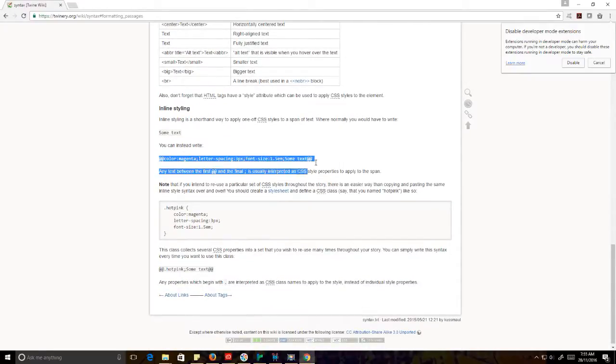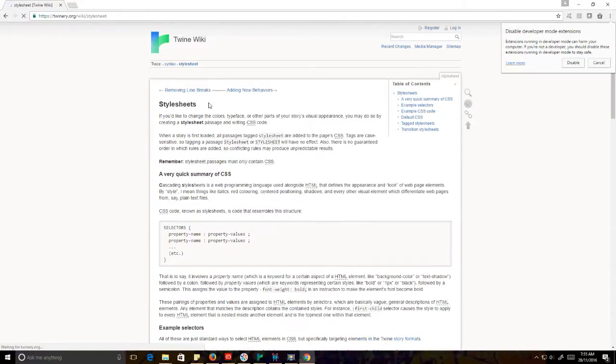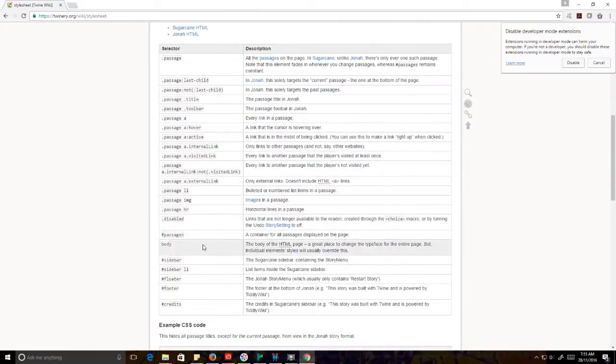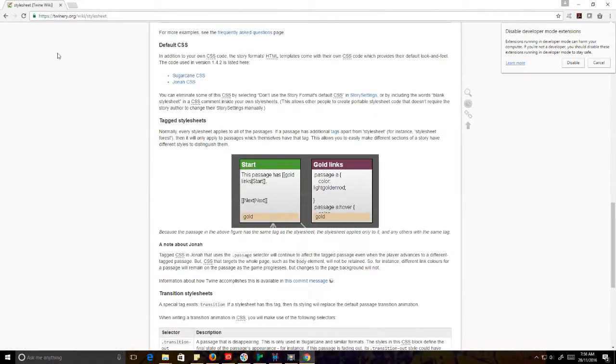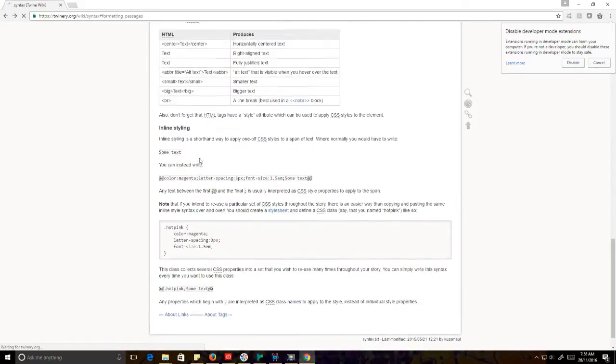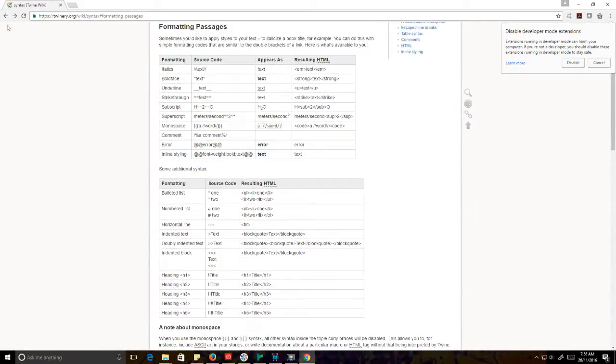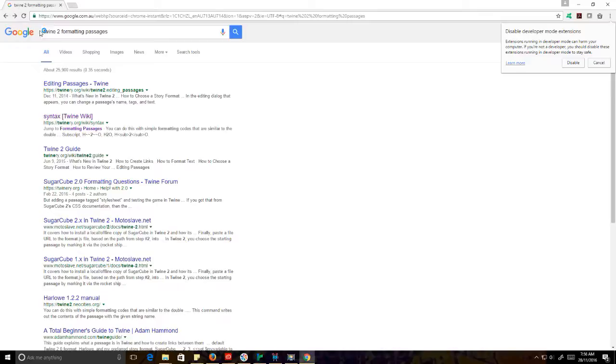It goes into, for example, coloring. It goes into CSS, and you, of course, have this option to link to go explore modifying the style sheet. So if you really want to get into modifying the style sheet and having a lot of power over how it looks, that's where you go. That's where you start looking. Once again, to find that, I just searched Twine2 formatting passages, and it's under syntax, and the link to formatting passages was right there on the front page.